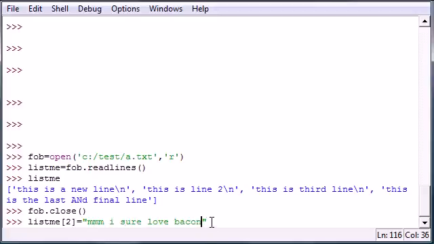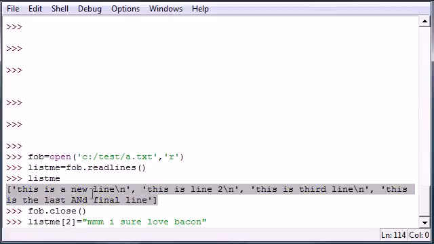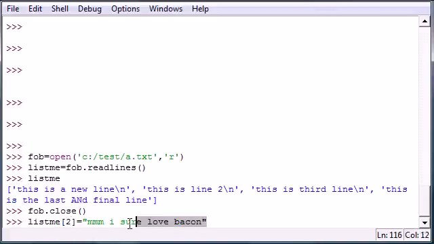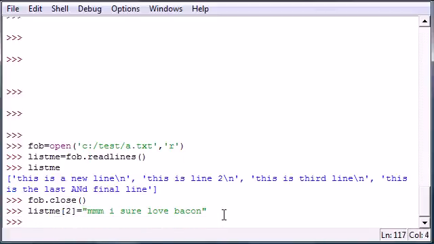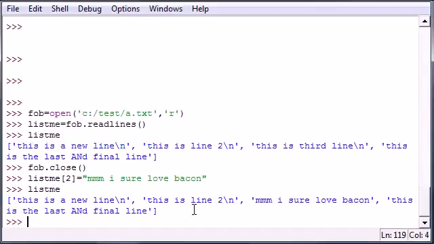So just to get something out of the ordinary. So now we have a list of the files, and this is the old one. The new one is the exact same thing, except the third line says I sure love bacon. So now once we print out listMe, we get that new one that says I sure love bacon in this third one.